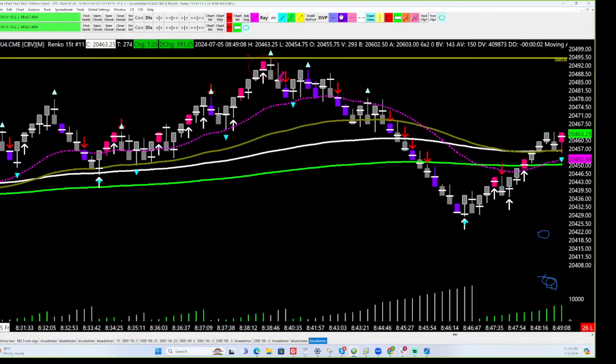Valid. Again, you can see that led to a beautiful rotation to the downside. Valid. I don't love it. It's at 8:30 in the morning. And now I'm going to go over to the 24 tick.